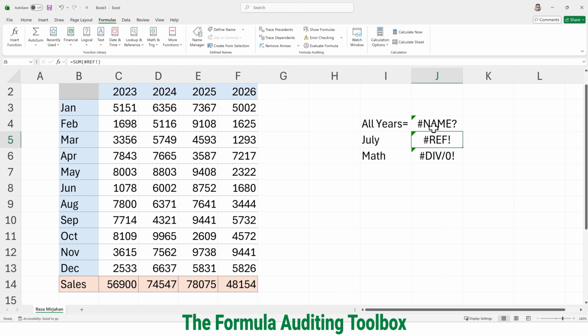Your new best friend, the Formula Auditing Toolbox. Hit Control and Enter to keep the formula for now, then hop over to the Formulas tab. See that Formula Auditing section? That right there is your command center for finding and fixing errors.